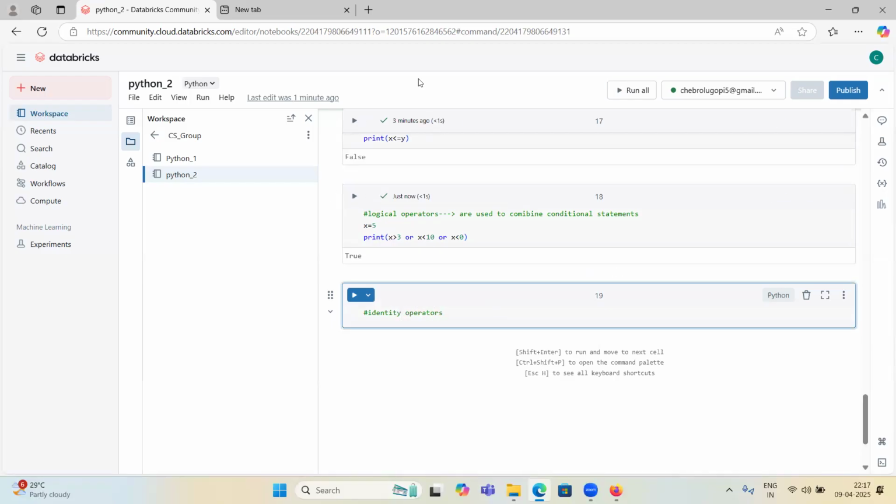Those who already have sufficient knowledge of Python, well and good. Those who do not have Python knowledge, for them it will be a refreshment. So if you already know Python, no problem. From next week we are going to work on Spark, and at that time we will be using this Python language only.